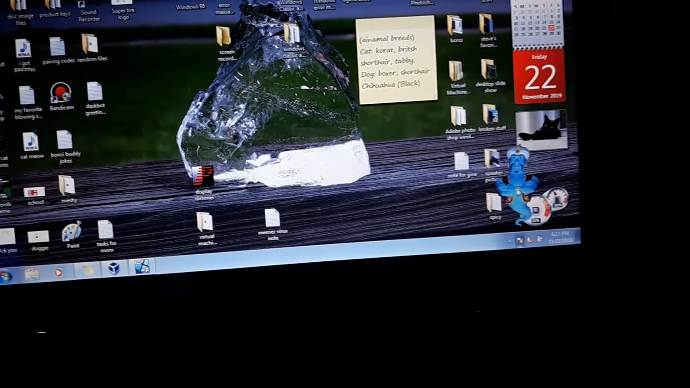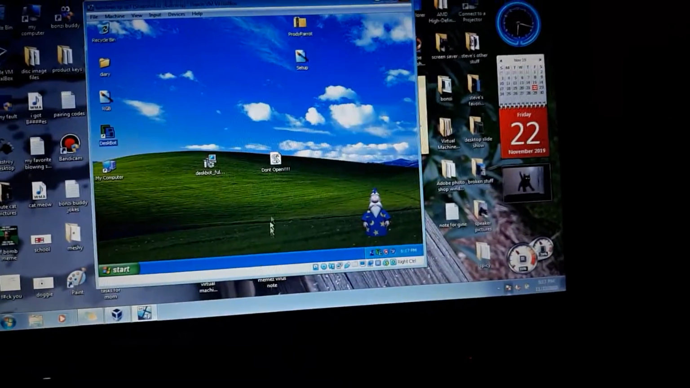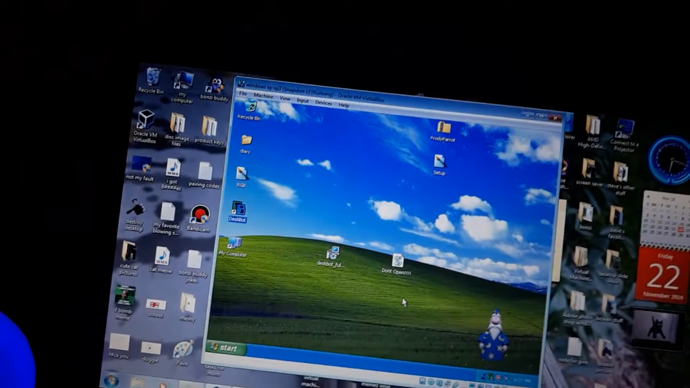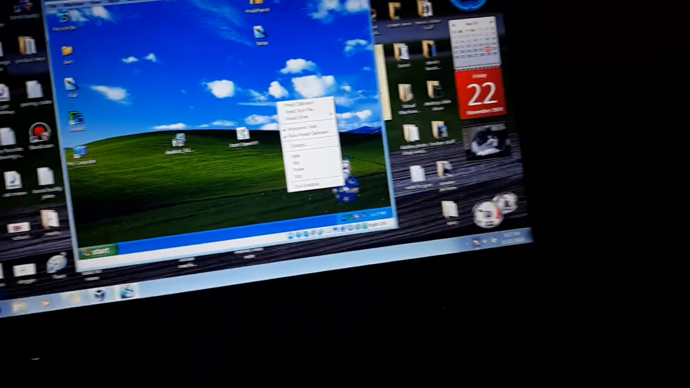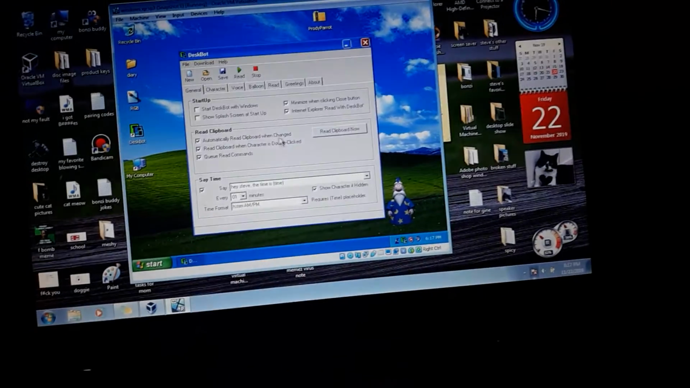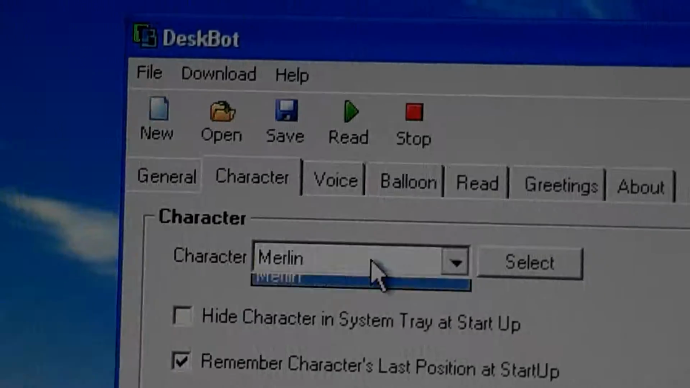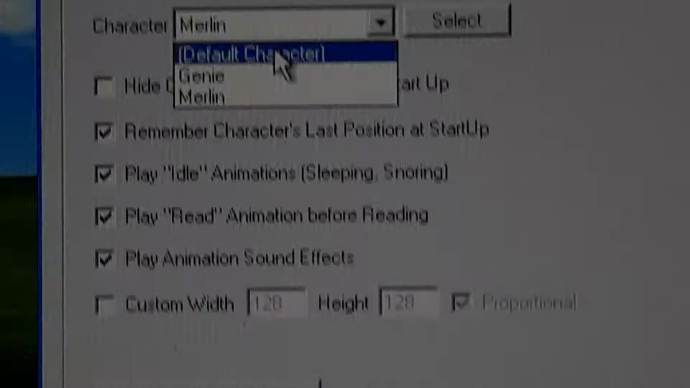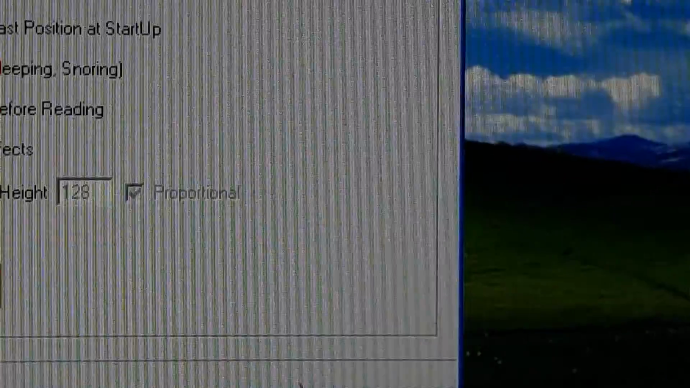So let me X out of this, if I can. Alright, and put this back to default and unmute my host volume. I guess not. Hold on. Alright, that's unmuted. So, in Windows XP, if you were to install this on XP, the characters that you get are Merlin and Genie, and then default character, which I'm pretty sure is, wait, yeah, Merlin.